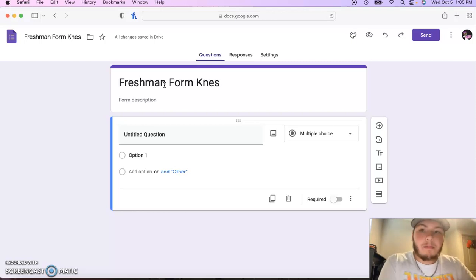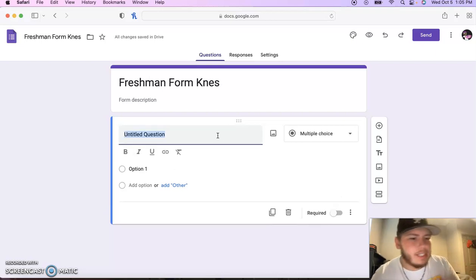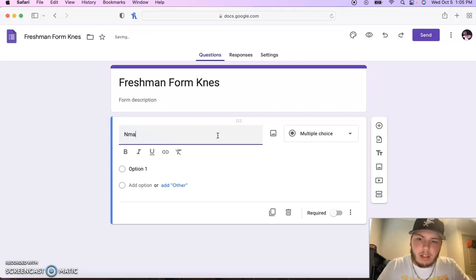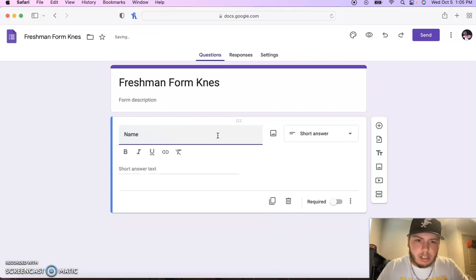So for this example, I'm going to make a form for incoming freshmen to see if they would be interested in a field for kinesiology. And the first thing I would like to do is to go ahead and get whoever's answering general information. So we're going to put their name, just like so, short answer.